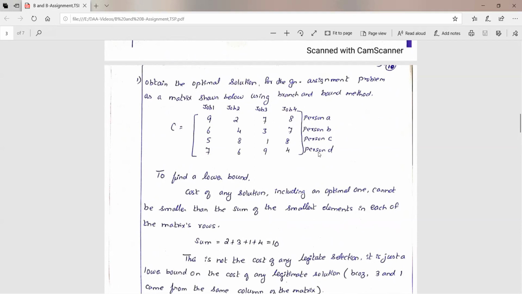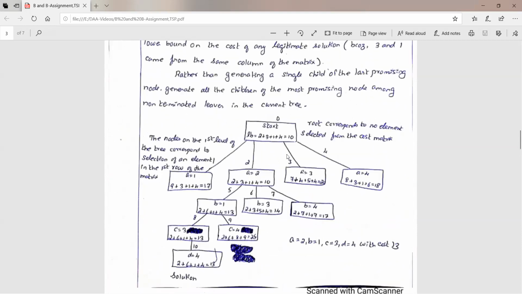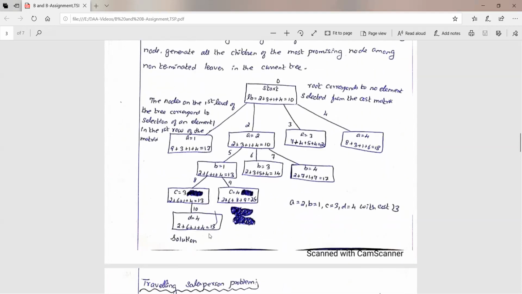So now we have to consider the person D. So person D is assigned with the job 4. Okay. So now 2 plus 6 plus 1 plus 4 is equal to 13. So now this will be the solution. Job 2 is assigned for the person A, job 1 for the person B, job 3 for person C, and job 4 for person D, with the cost 13. Okay. So don't think that the lower bound value we have, that is 10, will be the least cost.